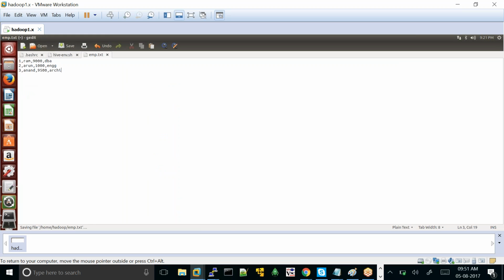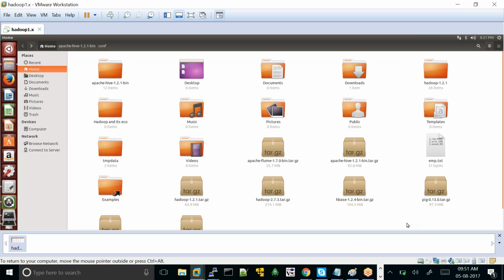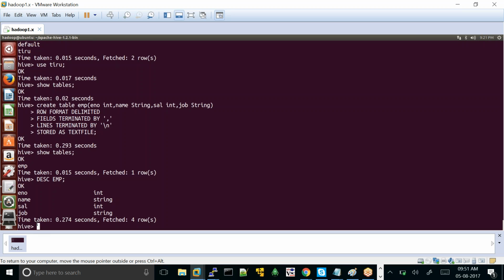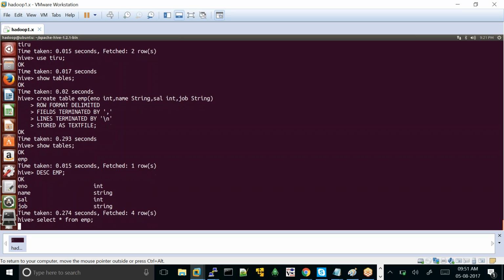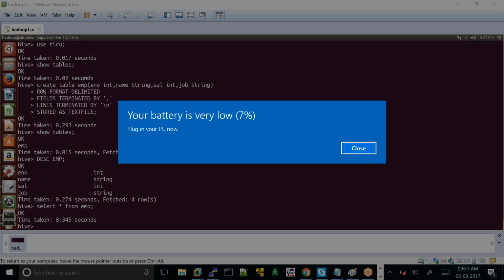Okay, employee.text. You can check it. Now you have an employee.text containing the following things. Let me connect to Hive. Okay, so we have created the table with employee number, employee name, salary, and job. If you issue this select star from table name statement, you can find nothing is listed.